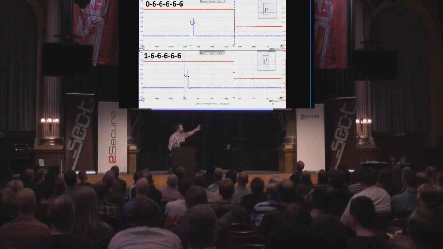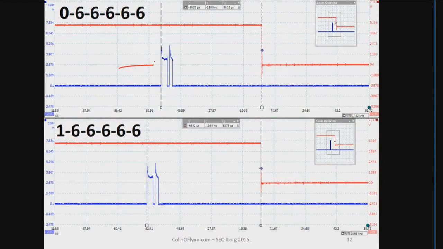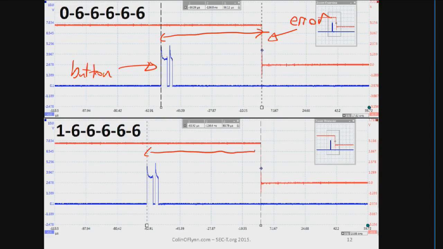So let's look at that. In these slides, the blue line here is the button. This weird pattern is it doing this scan. And the red line goes low when the error LED goes on. And you can see there's this difference in time. The right password is 123456. If I put in 0666666, we see a certain time delay between the scan of the buttons and the error LED. If I put in 1666, you see, hey, that's a little longer, because it's now gone through the loop an extra time before the error LED went on.